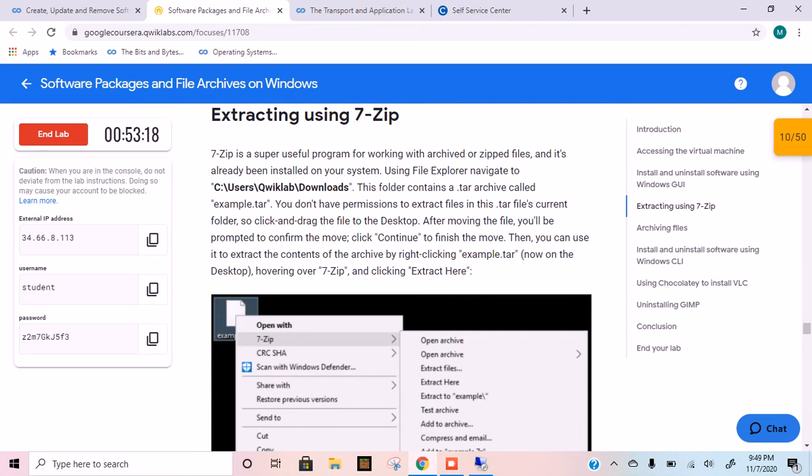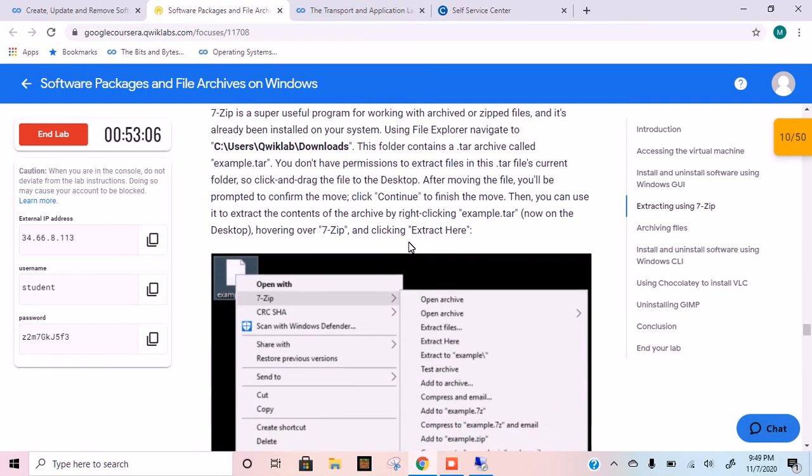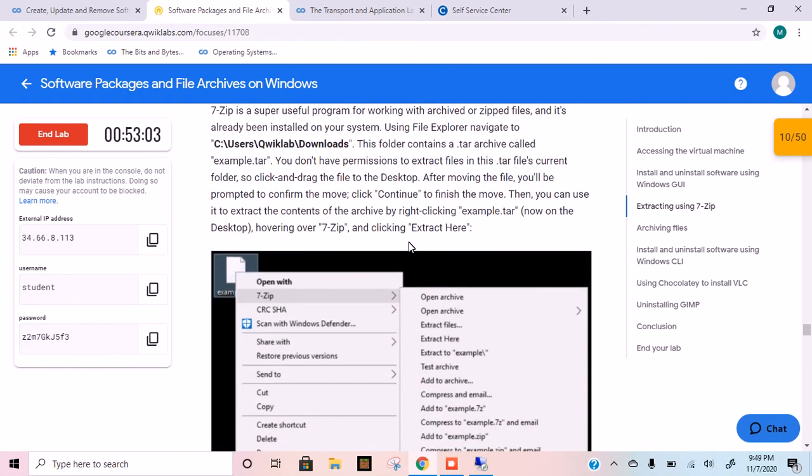This folder contains an archive called example.tar. You don't have permission to extract files in this tar file's current folder, so click and drag the file to the desktop. After moving the file, you'll be prompted to confirm the move. Click continue to finish the move, then you can use it to extract the contents of the archive by right-clicking example.tar, hovering over 7-zip and clicking extract.